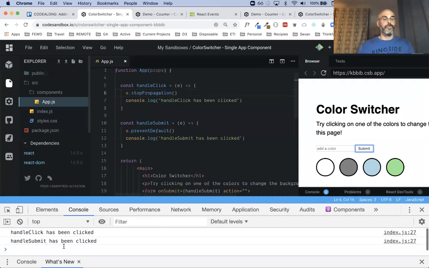That didn't work. I thought maybe I could stop it from propagating. I have another example for that. I just thought I'd test this out. All right.